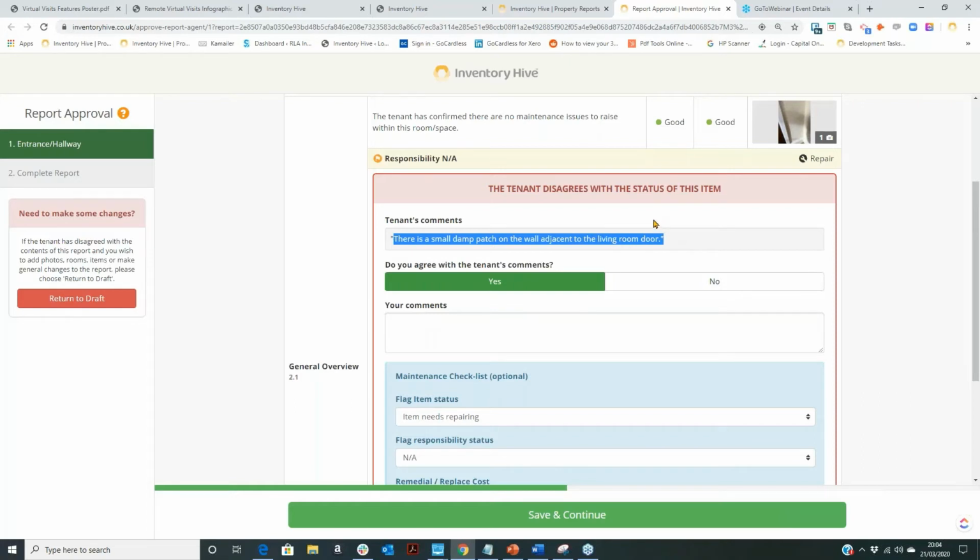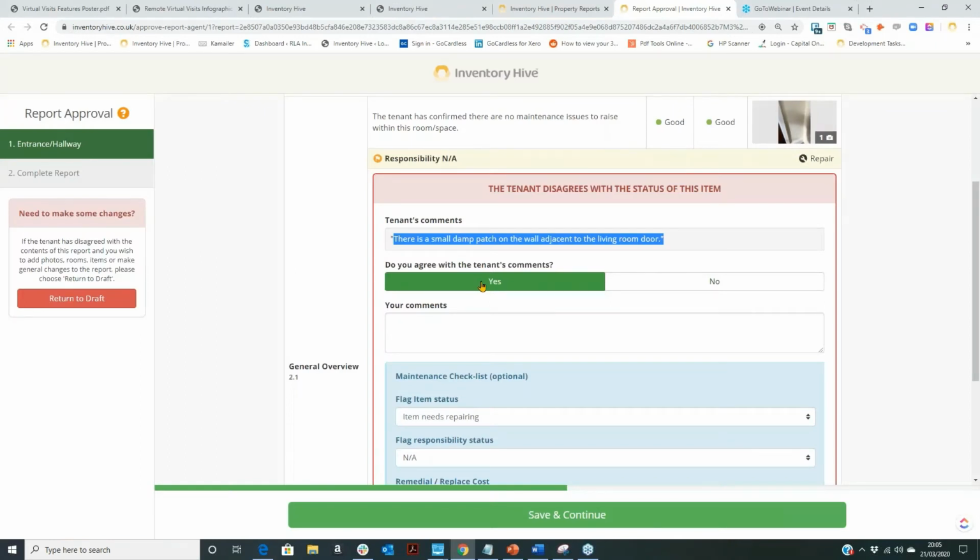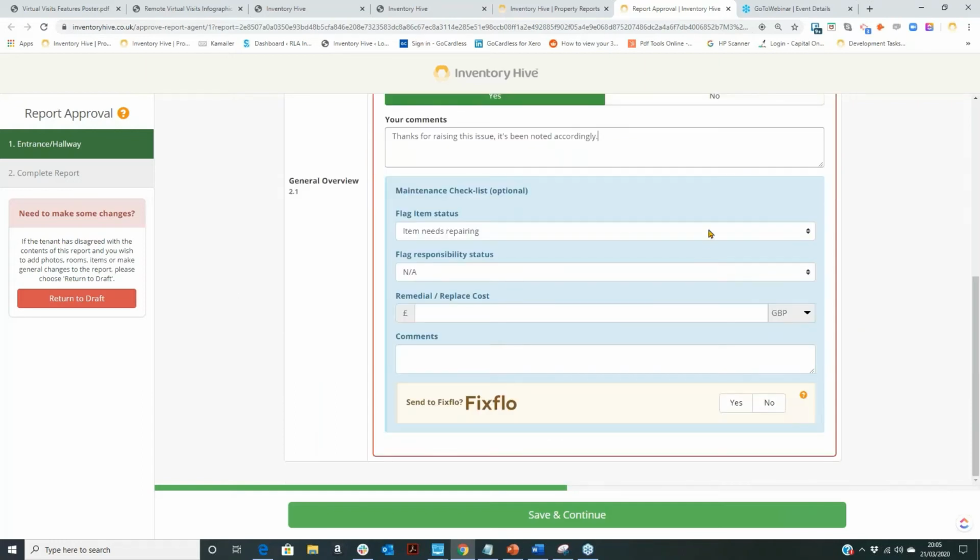Now, when you're sitting at the comfort of your desk remotely, you can see that comment, of course. You can also zoom in on the photograph and have a look at the detail that they've sent through to you. Now, it might be that you decide that actually you agree with that. Generally speaking, you are going to agree because they're going to be raising issues that are there, hence the photo evidence. So you could just say something along the lines of, thanks for raising this issue, it's been noted accordingly. Okay, and then from there you can also say, actually, this is a repair issue, this is a replacement issue, so you can flag that.